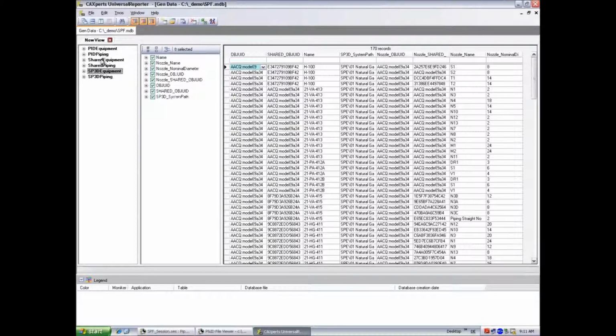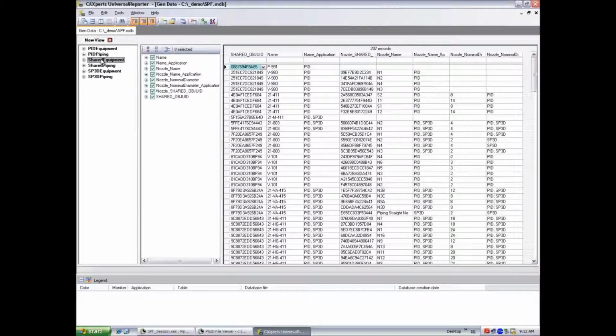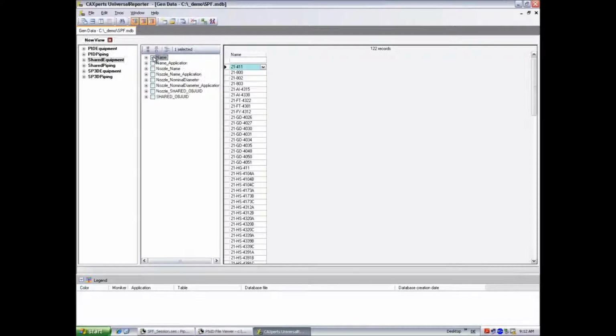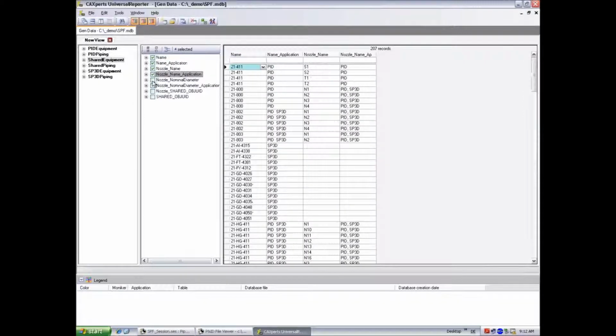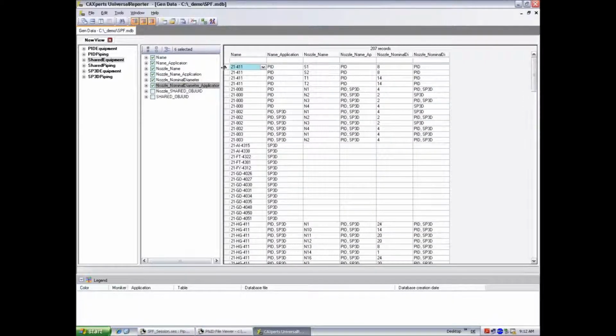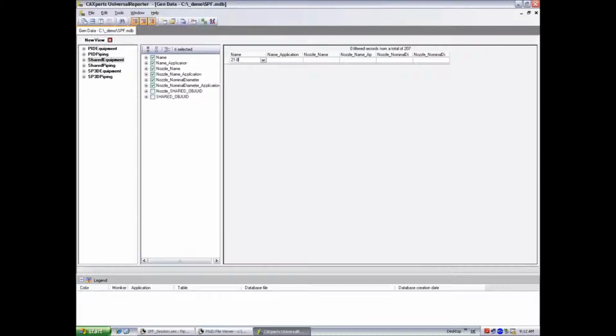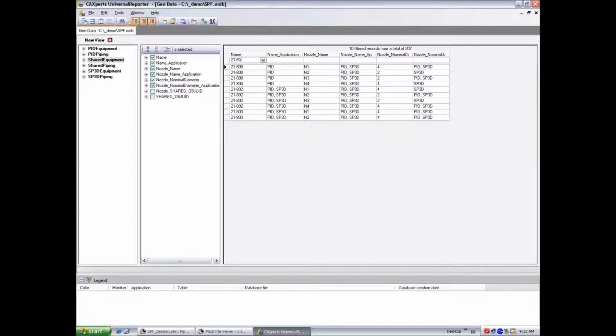And now let's have a look at the shared equipment task, because this is the most interesting task. As you might know, Foundation has a so-called shared domain which doesn't store data directly, but is a link which links all the other domains together. And so we can see the equipment name, name application, nozzle name. So I select all of those. And because I know my equipment name starts with 21.-8, I restrict it to my equipment.